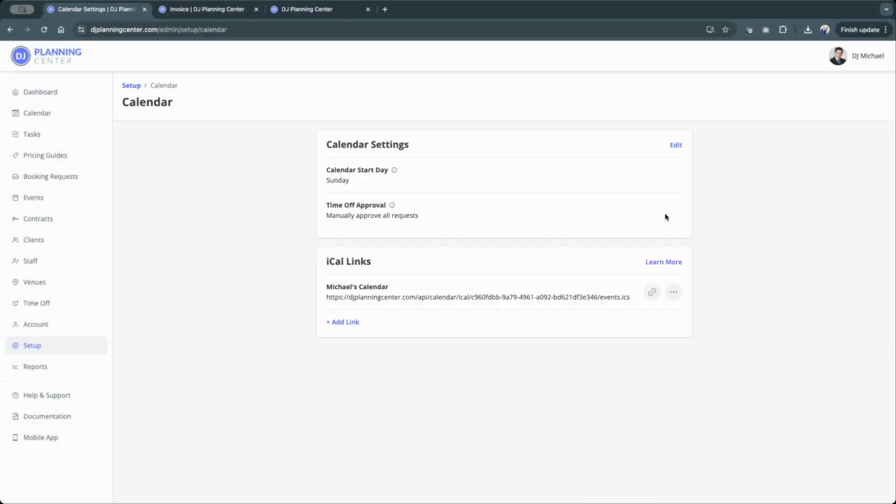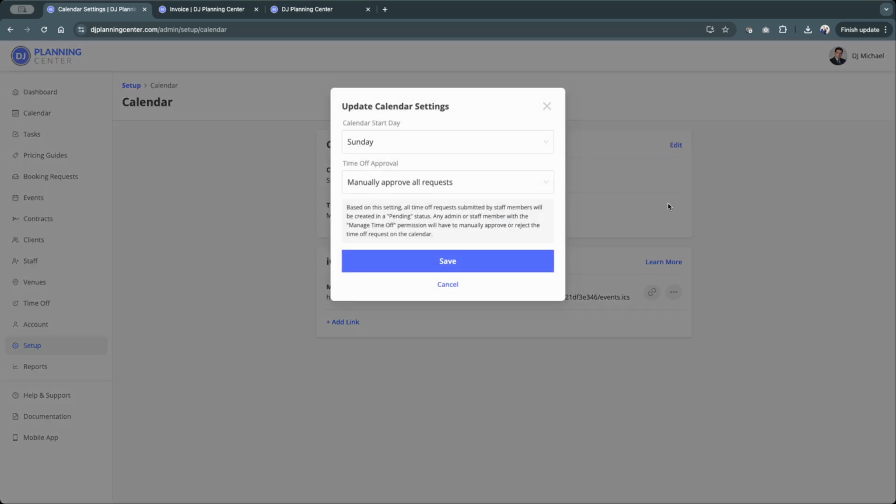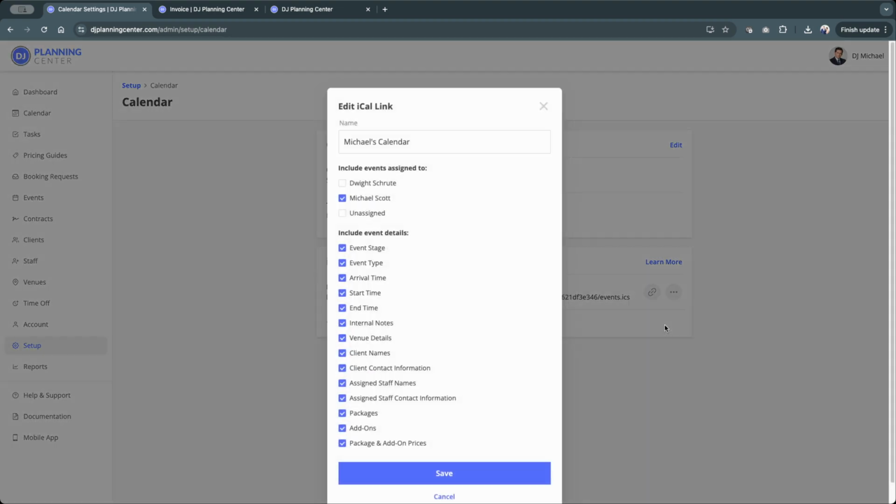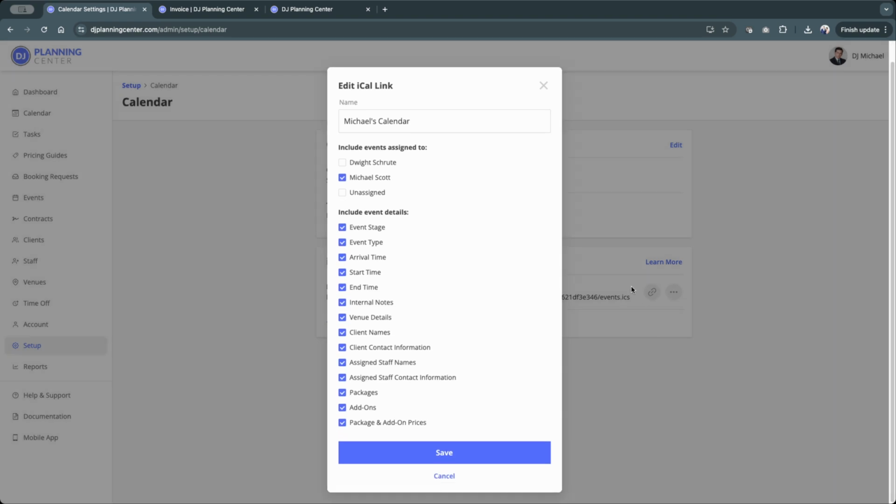Let's take a look at calendar settings. This is where you can select the day you would like your calendar to start on, as well as your preference for how time-off requests are approved. DJ Planning Center also supports exporting your events to your personal calendar through iCal. You can create iCal links for different staff members and determine which information will populate in the description of the calendar event.